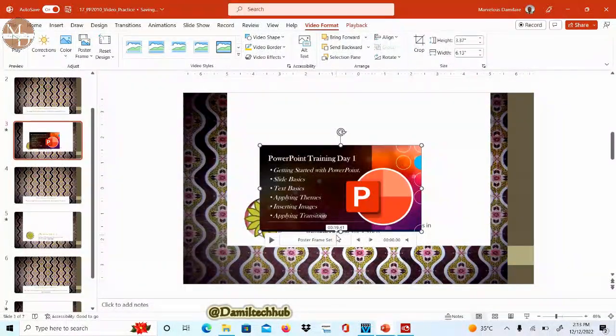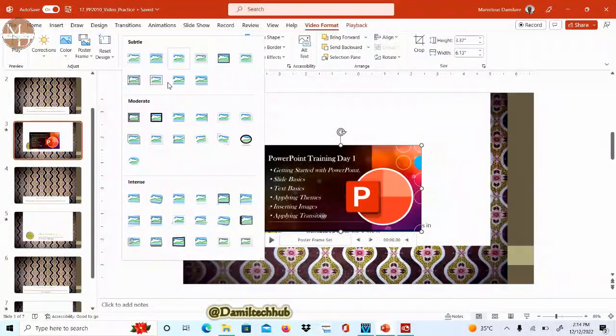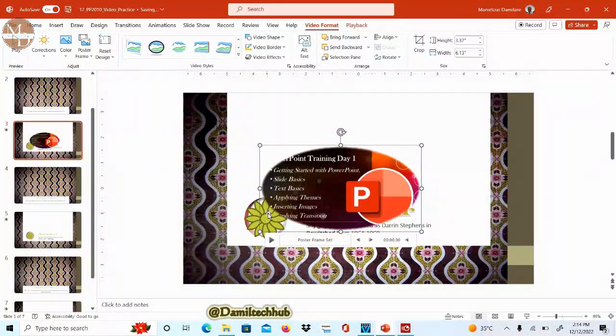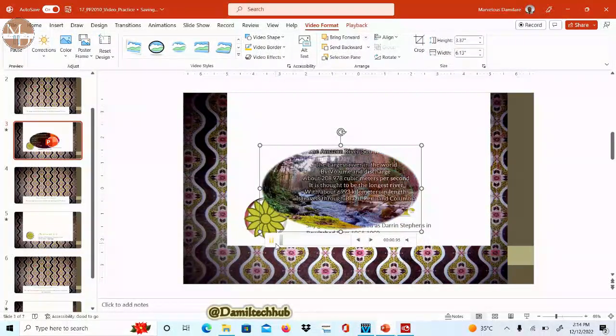Then to apply a video style, simply come in here. You see video style here. You can click on the drop down arrow to see all the available styles. You can see there are 3 categories: the subtle, the moderate, and the intense. So whichever one you want. Let's say we want our video to appear as moderate. Just click on this. That's our video appearing as moderate. So when you play the video, this is what you will see.